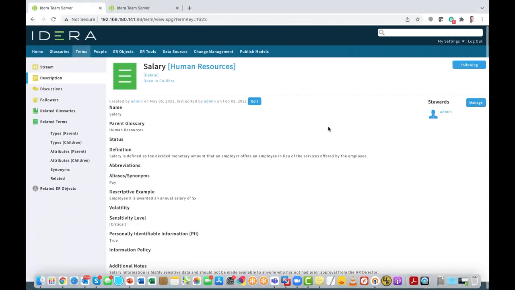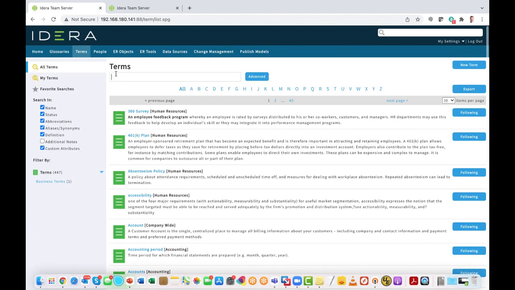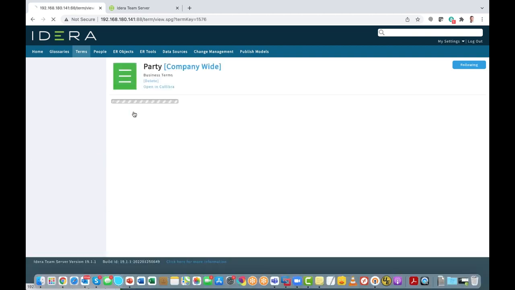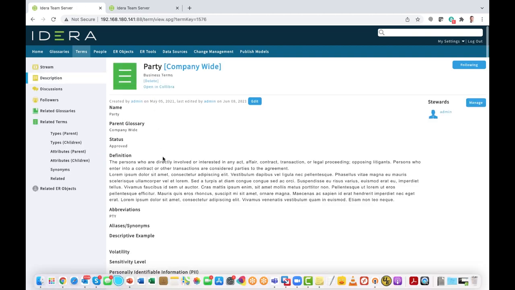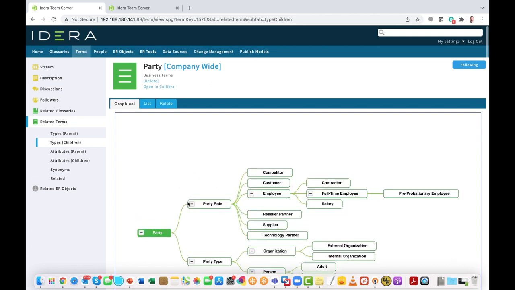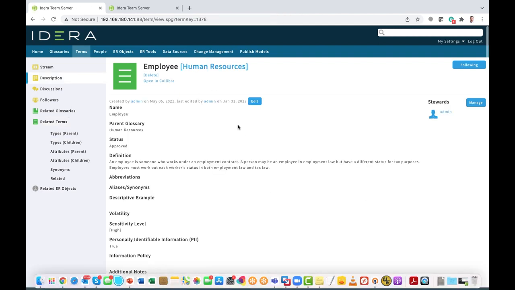So what I can do then is I can go and browse for information. So as a user, I might be interested in a particular piece of information. Let's look for party. So with party, I can read the definition. I can then drill down through a taxonomy of terms in party. Party could be a party role or a party type. Party role could be competitor, customer, employee. So for my employee, great, this is the information that I'm looking for.